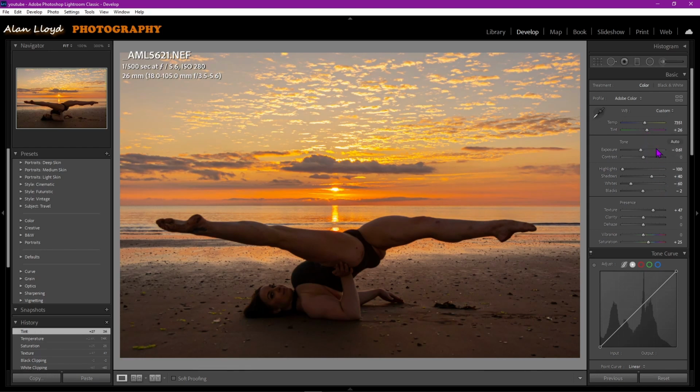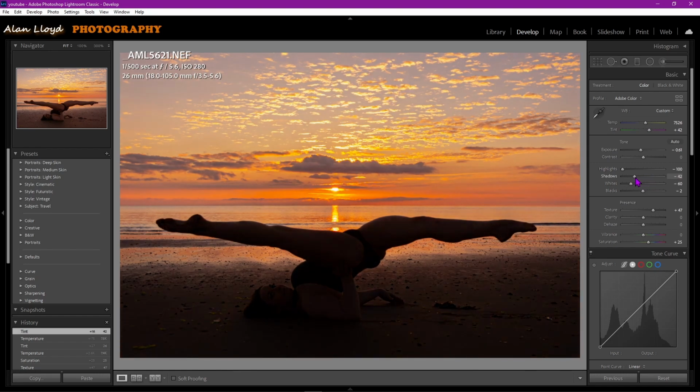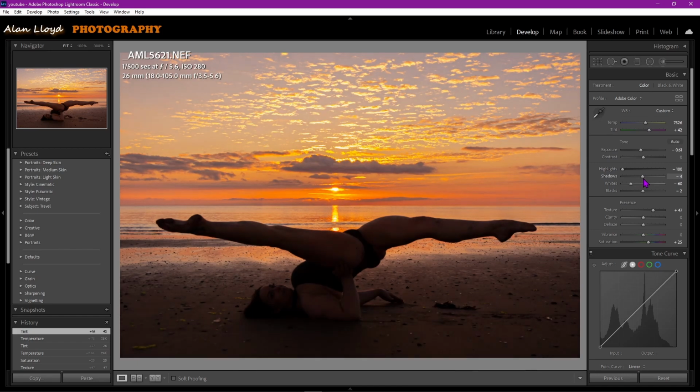Now here I might choose, once I've got the right sort of colour that I want to go for, I might choose just to bring the shadows down now to turn her into a silhouette there. A little bit higher, just like that, maybe a little bit lower, I don't know.